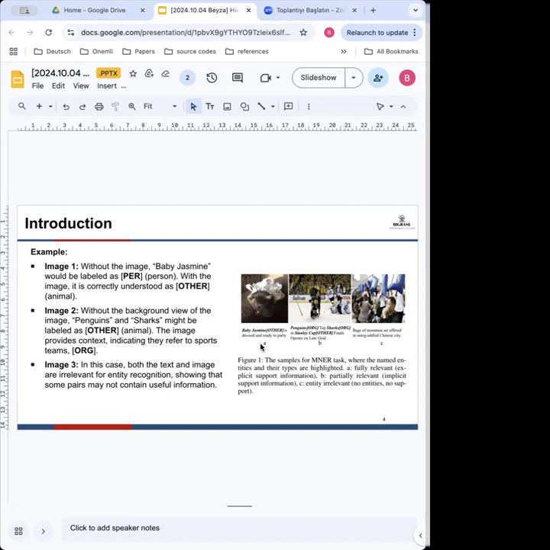And in the second image, the text is talking about two sports team names, but since they are penguins and sharks, for example, they could be mislabeled without the background view of the image. So the image provides context here, and they are successfully labeled as organization because they are sports teams.